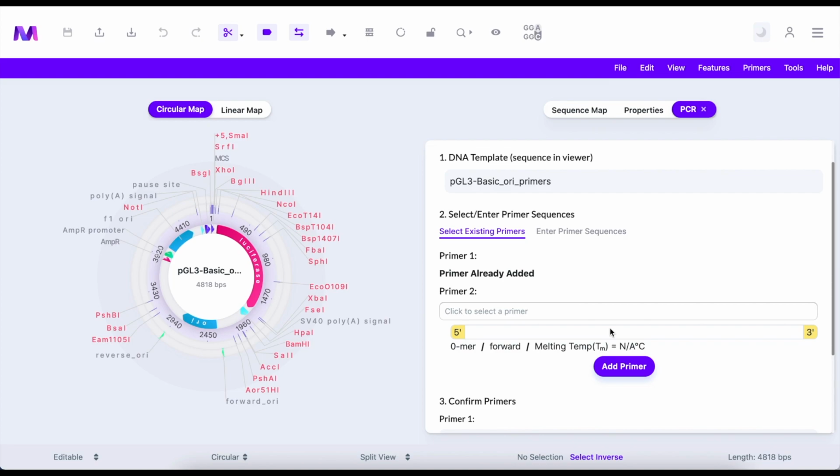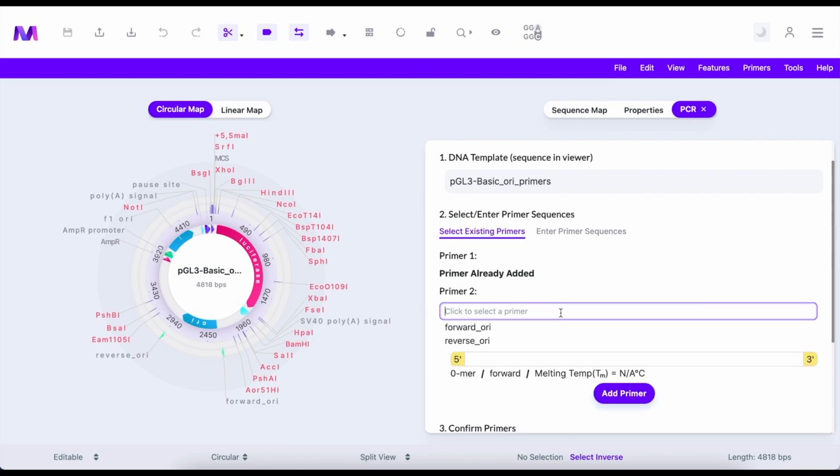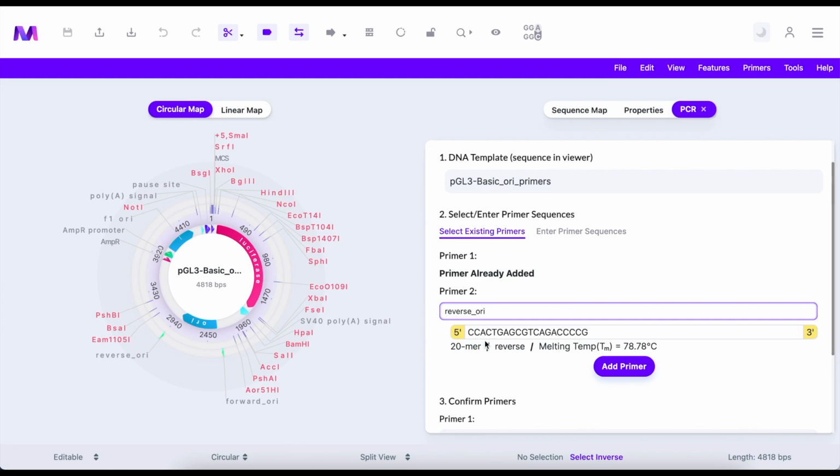Now the steps for adding the second primer are exactly the same as the first, so I won't show you entering primer sequences again. I'll just select a primer that's already been uploaded. Clicking on the drop down, I'll see the two primers. Now I've already used Forward Ori, now I want to use Reverse. So I'll click on Reverse Ori. And again, that shows us the sequence, the length, the orientation, and the melting temperature. So I've used Forward Ori, which is before the Ori feature, and now I'm going to use the Reverse, which is after the Ori feature.